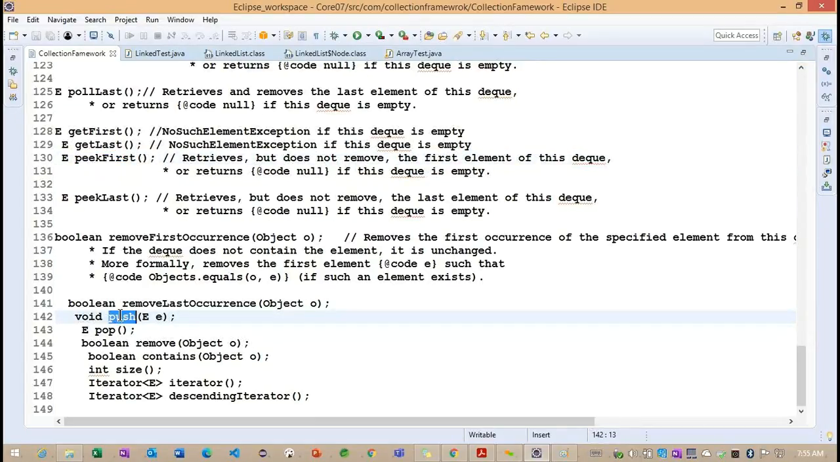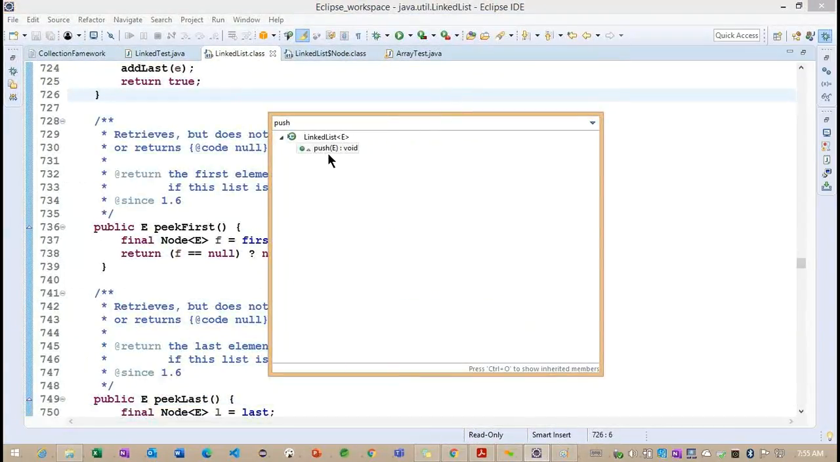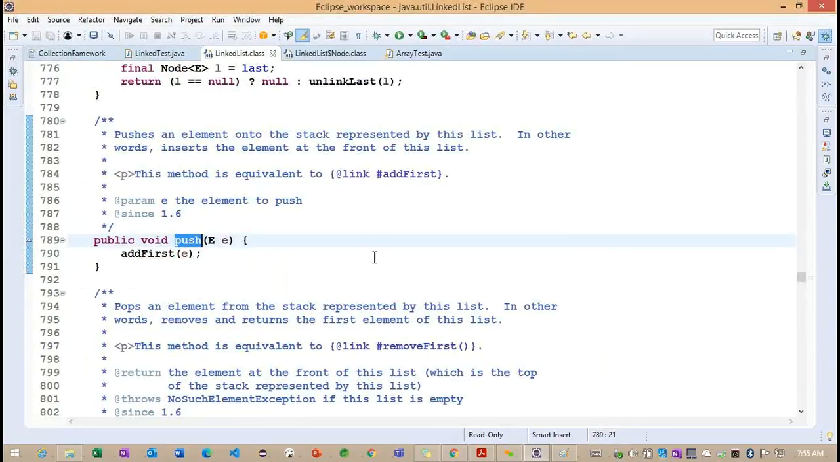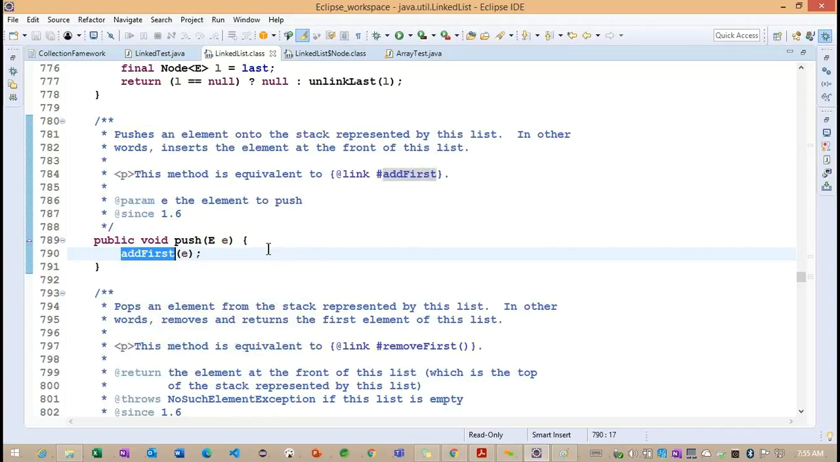So the push method. Remove first occurrence here, remove last occurrence here. Basically, whenever we get the first occurrence, that particular object is going to be removed. Now, let's go to the push method. What is it doing internally? Internally, it's calling the add first method. The add first method we already identified, so internally it's going to call the link first method.